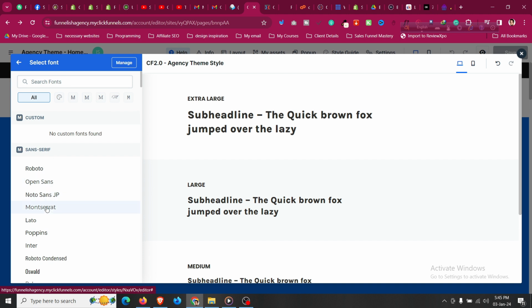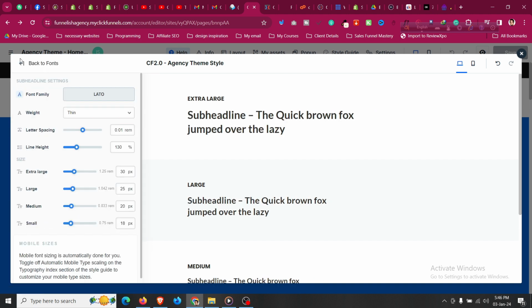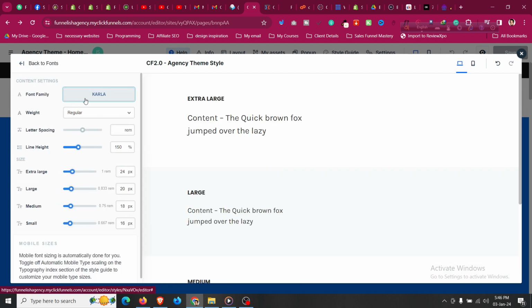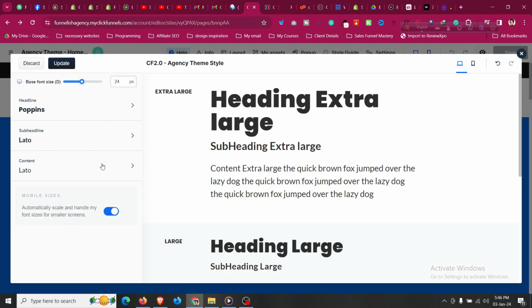Then you can come to headline and you can also change that font. For headline, I'd like to use Lato. For sub headline I would like to use Lato, and for content I want to use Poppins. So as you can see, this is how it will look. It automatically scales and handles my font sizes for a smaller screen. This is one of the best things, so you don't need to worry about sizes. If it is 60 pixels or 50 pixels for desktop, it will be 30 or 35 for mobile automatically. You don't need to do that. They have tested and made those settings for us for ease of use.